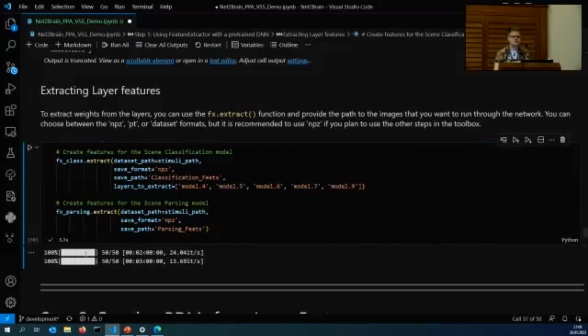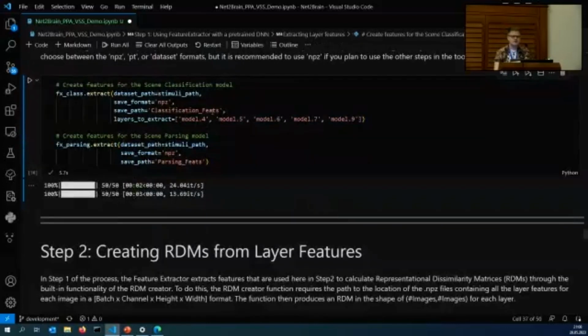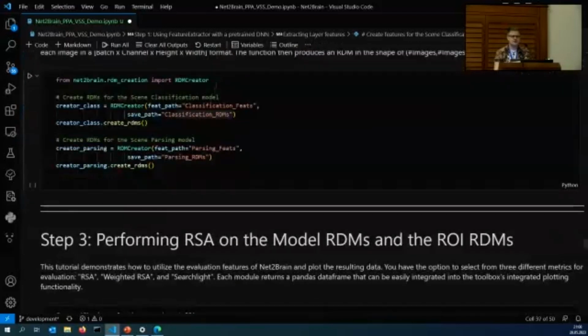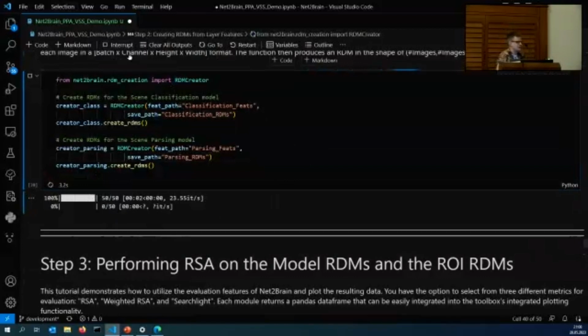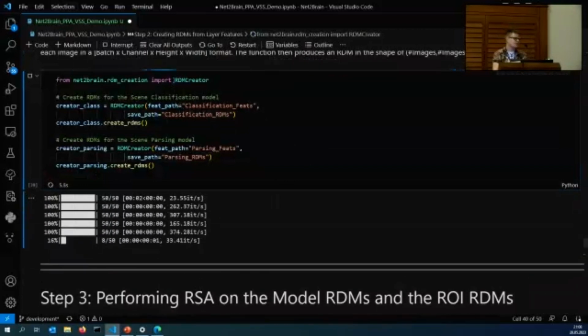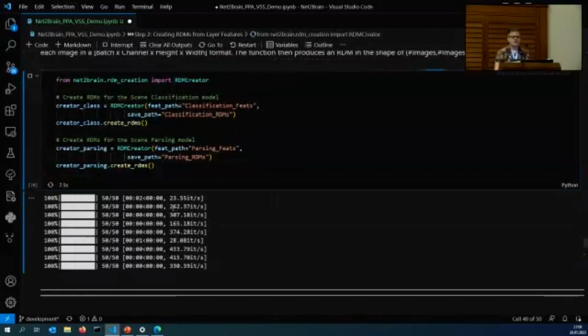We have 50 images and 2 models. And now we can use these features and create RDMs out of them using the RDM creator. So we just load up the features we just created, create a save path for the RDMs, and then we will do this. And this will basically just create an RDM for each of the layers available in the model, or like the models you have selected for extraction.